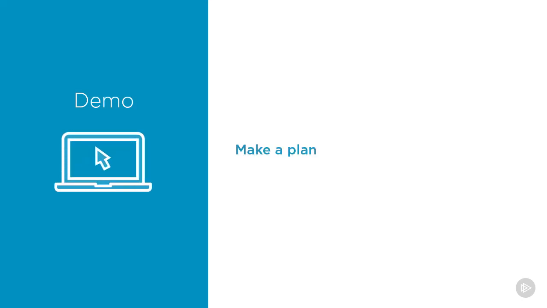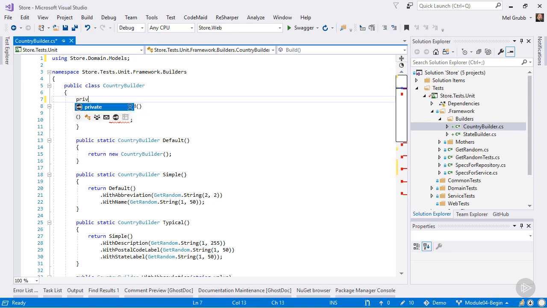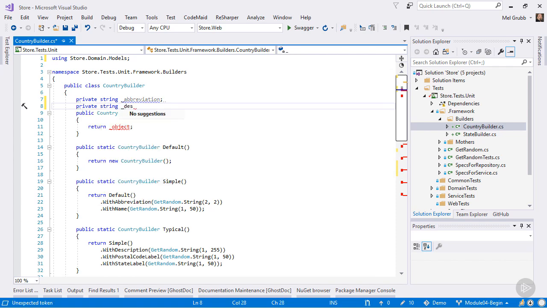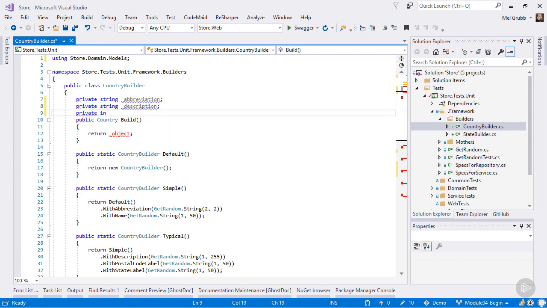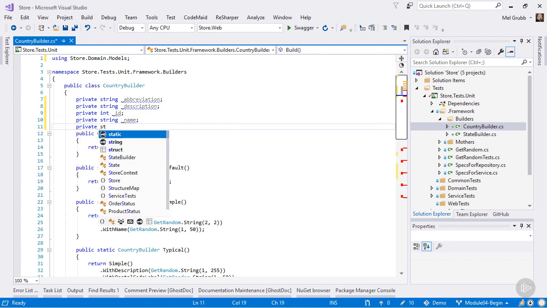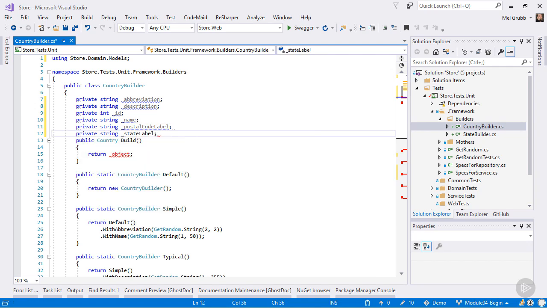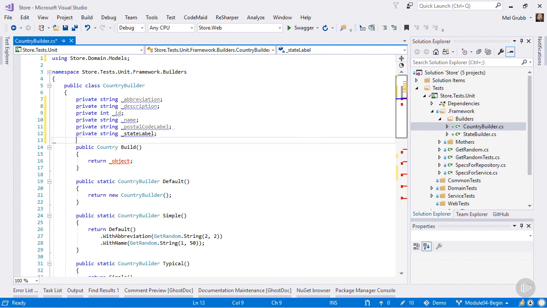The first step in turning our existing builder into a true blueprint is to replace the builder's single object field with a series of backing fields, one for each property of the target class. For country, we have properties for the abbreviation, description, ID, name, postal code label, and state label. I haven't created a with method for the ID field just yet, but we'll get there soon enough.